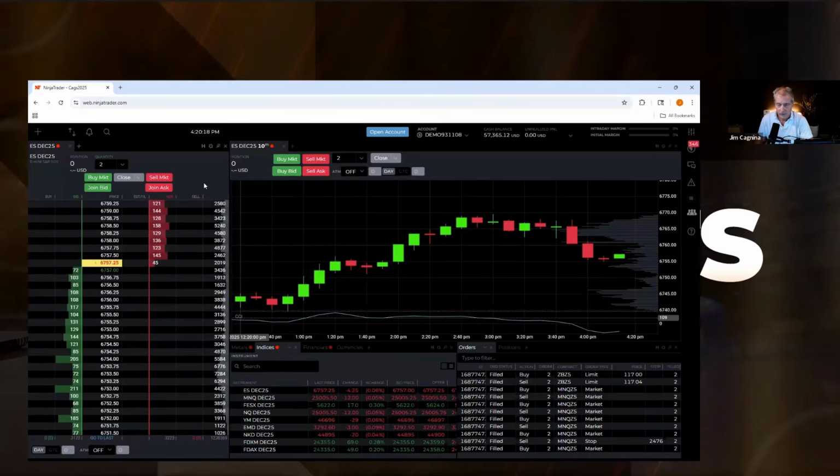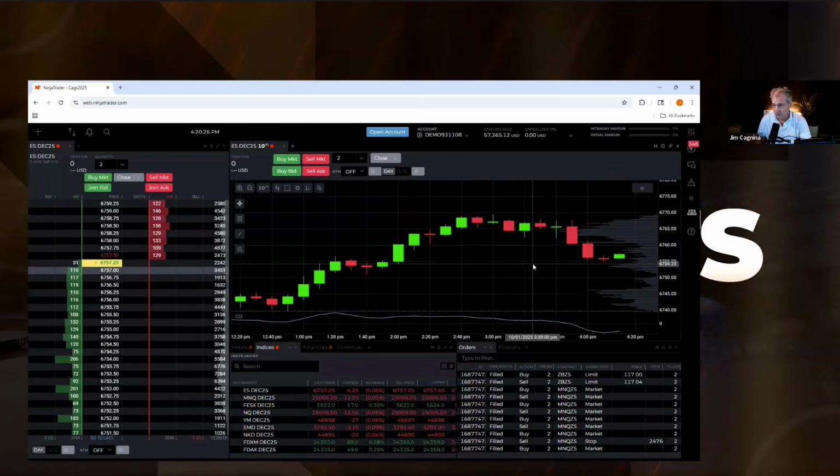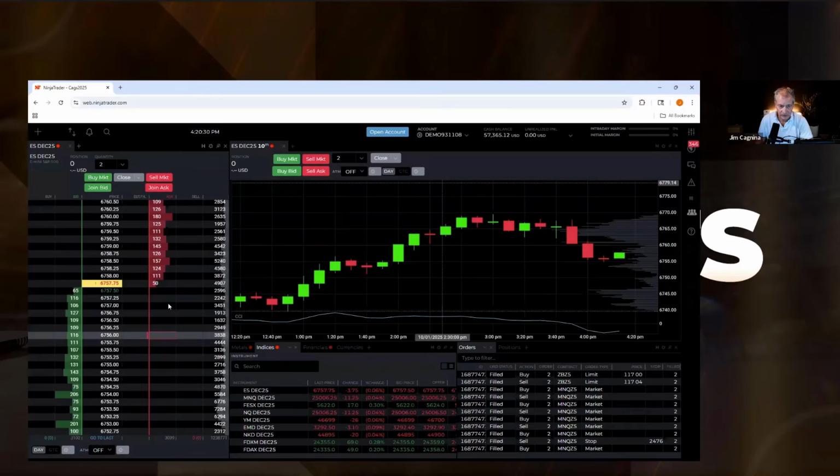There are two main ways to place a trade: directly on the trading ladder itself or on the charts. We'll cover doing them both ways. We'll start with the charts here. The way I have it configured, there's a series of quick click buttons at the top. We have a buy market button. We have a sell market button. We could send an order to join the bid. We could send an order to join the ask. And then we could close.